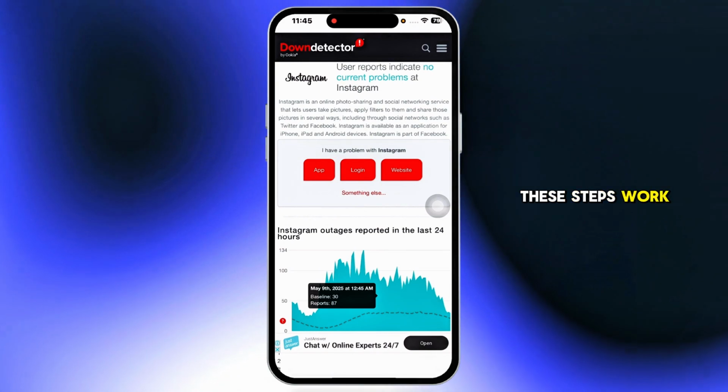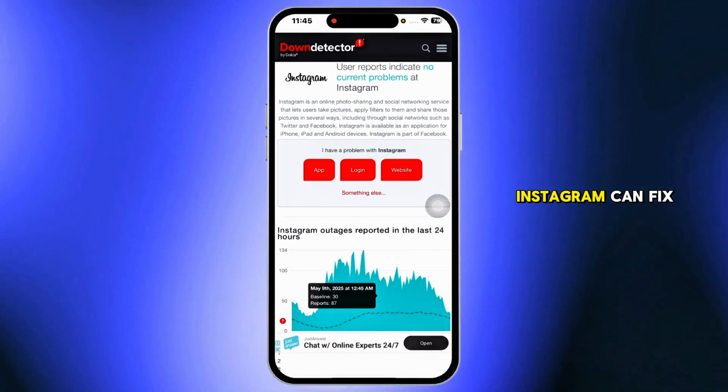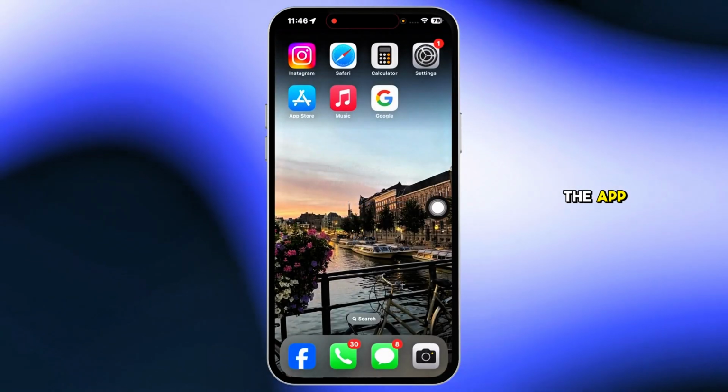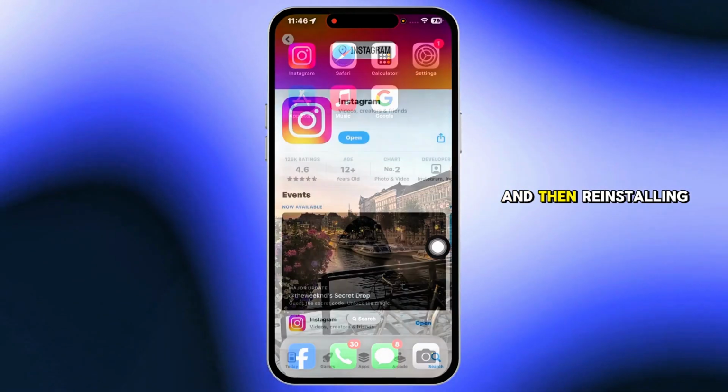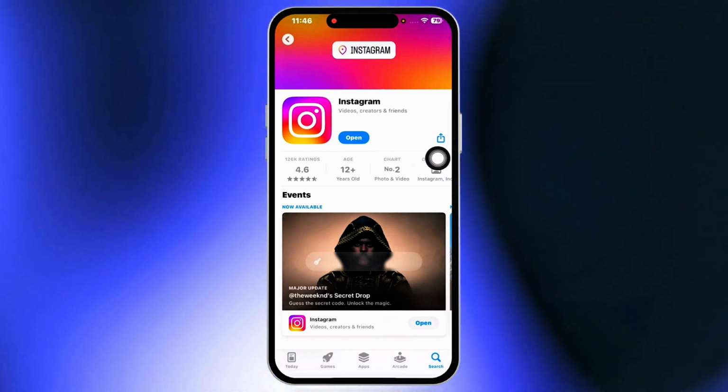If none of these steps work, uninstalling and reinstalling Instagram can fix potential bugs within the app, and this can be done by holding the app icon, selecting Remove App, and then reinstalling it from the App Store.